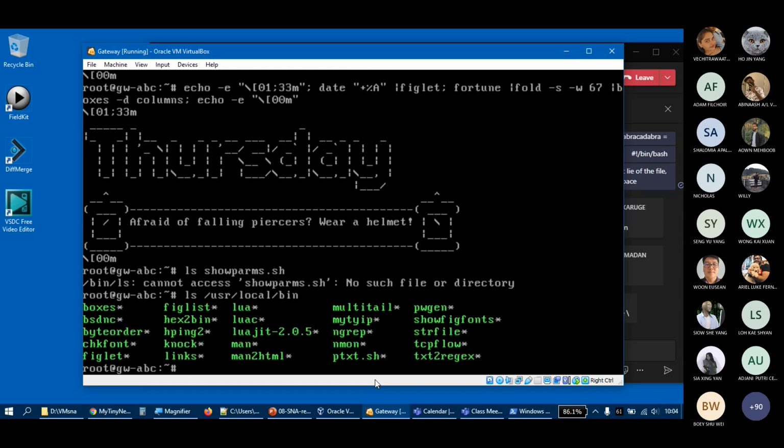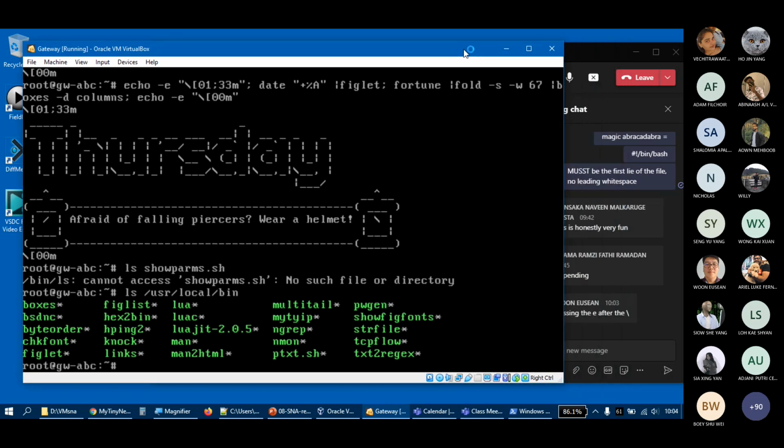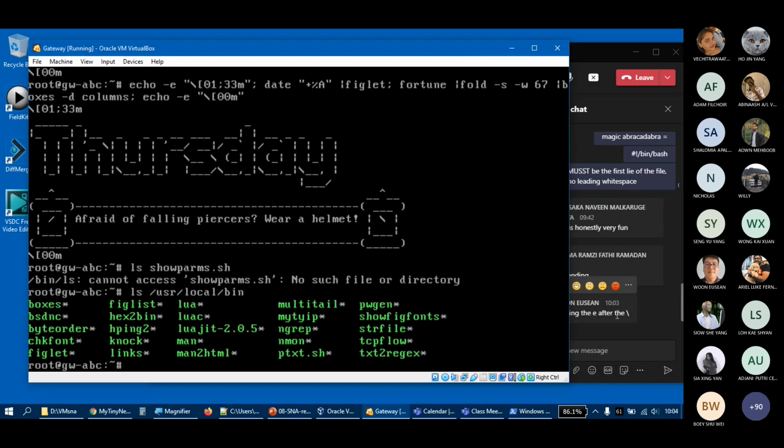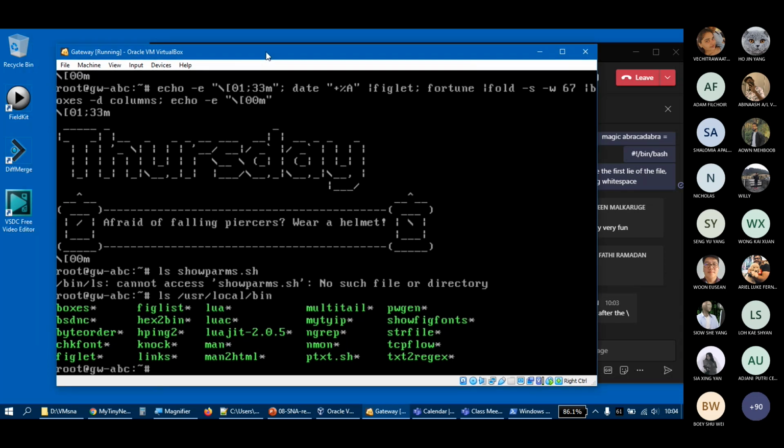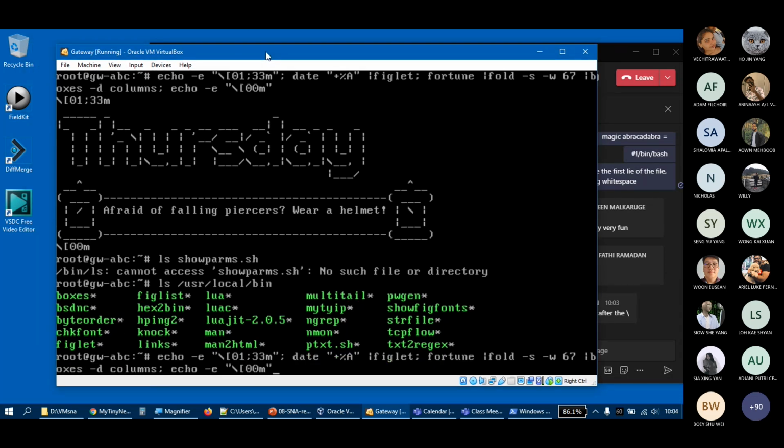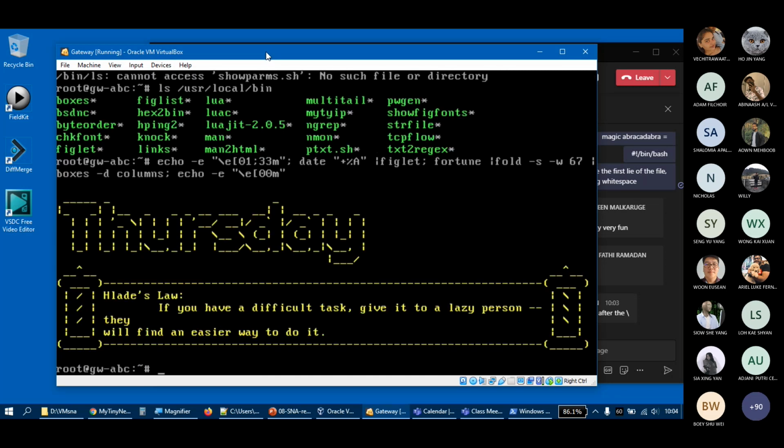Show fig fonts. I don't have it. Okay, now I don't have it because it's not there yet. I'm missing the E after the backslash. Oh, maybe you're right. I think you're right. I think my eyes are funny this morning. Thank you so much. You are absolutely correct. All right. That's what I forgot to do.